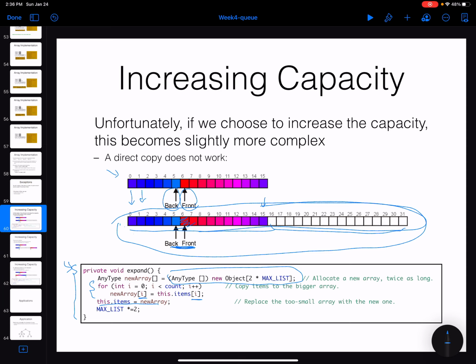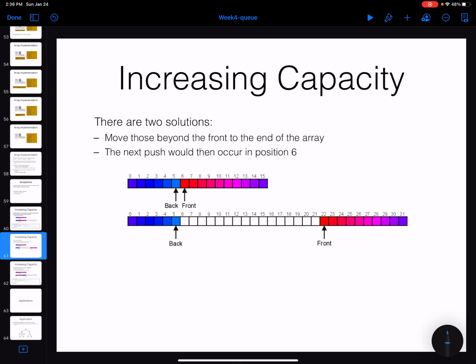Okay, so one thing that I can do is, when I'm getting more space, what I would like is something like this, that this part should be at the beginning of the new array, and this part should be at the end of the new array, right? So I wanted all the items to be copied in this way. This part needs to be copied here, and this part needs to be copied here. But writing a code like this is not hard.